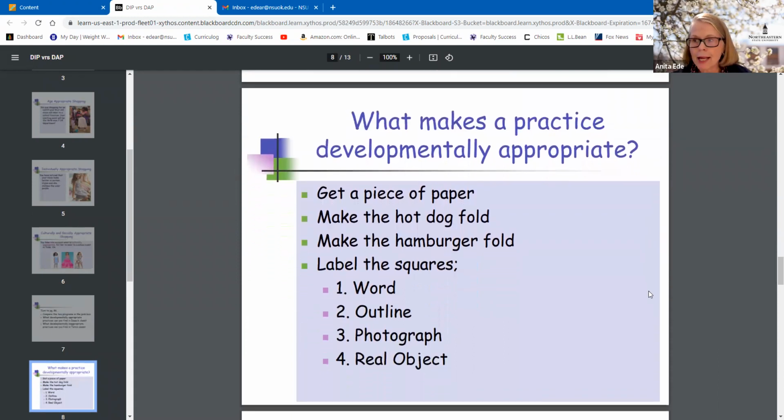So if you were in my classroom right now, I'd tell you to get out a piece of paper and give it the old hamburger fold. The hamburger fold is the halfway fold that makes the big piece. It's hard to do, but it looks like this. And then once you've got that hamburger fold, you're going to make the hot dog fold and fold it one more time. And now you have what we call a four square.